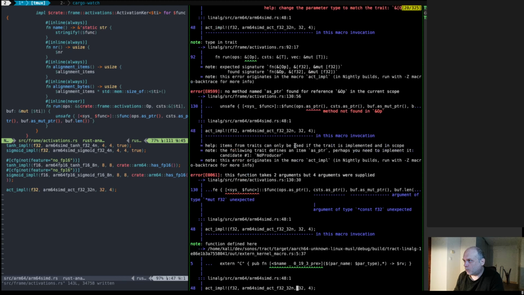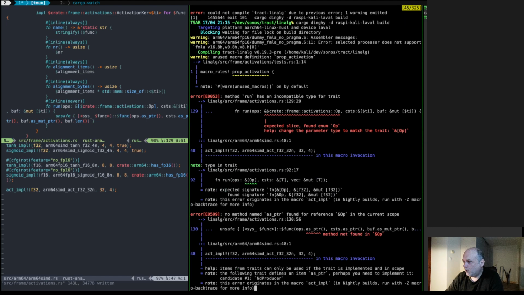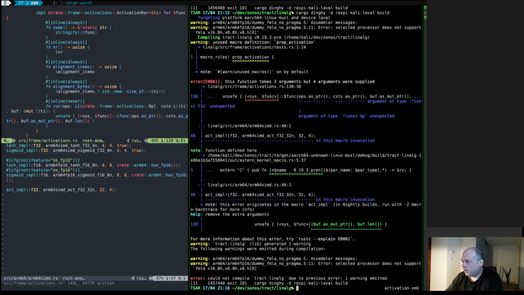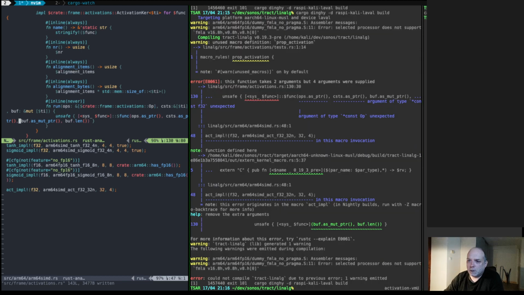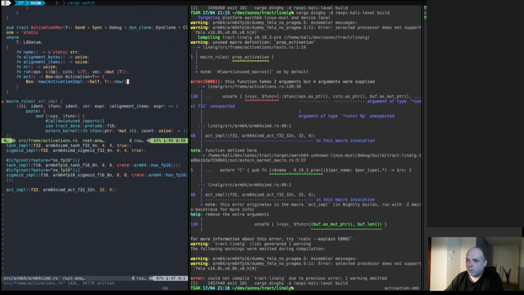Okay, so not there yet. Expected slice found, yes, that's true. This is a slice. What else? That might be it actually. Nope. So, this function takes 2 arguments, but 4 were supplied. So, sysfunc should be my function here. So I need to fix the prototype.